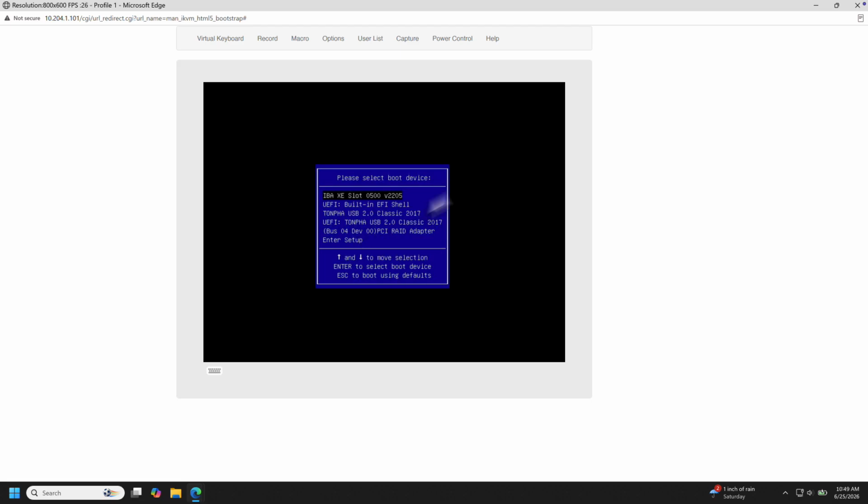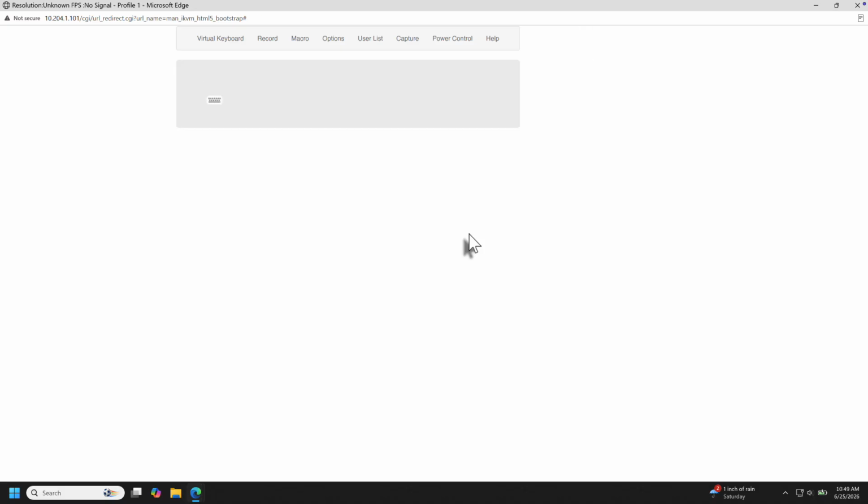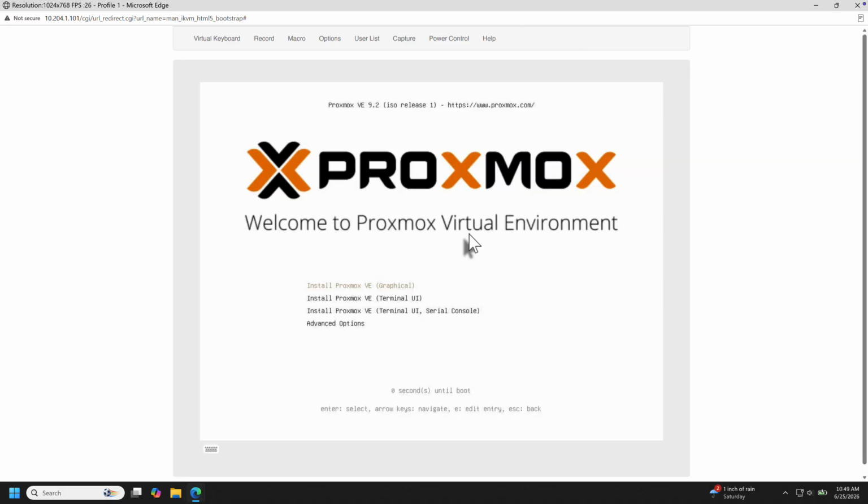So over here is my server. I'm using a Supermicro, so I have wonderful IPMI. I have a flash drive plugged into my server. That's this generic USB 2.0 drive right here. So I'm going to select that and enter, and Proxmox is going to start to boot.